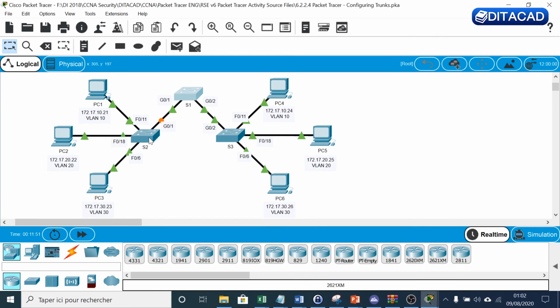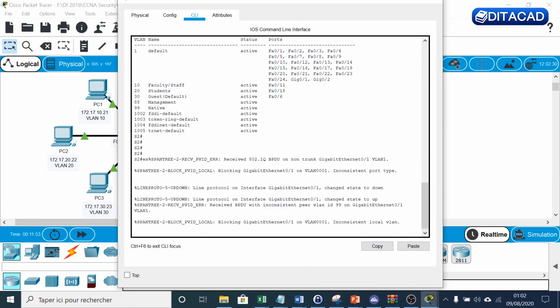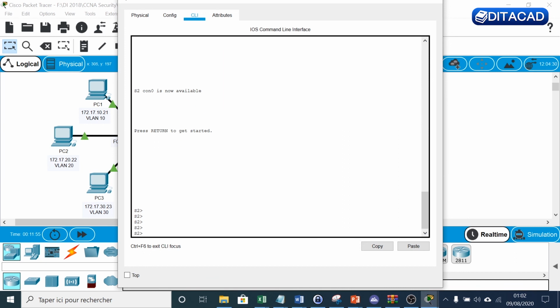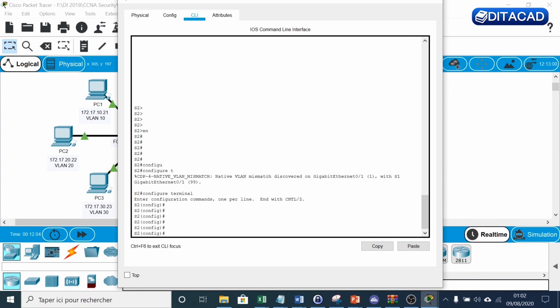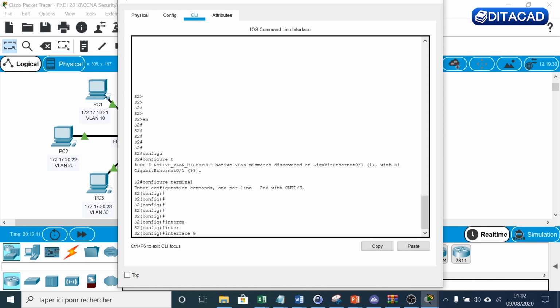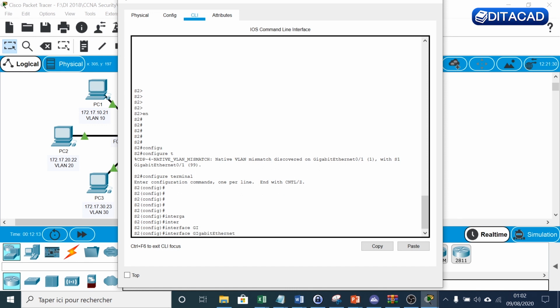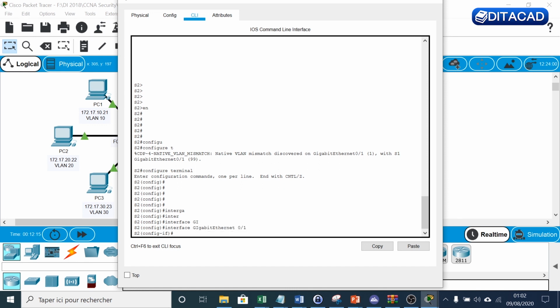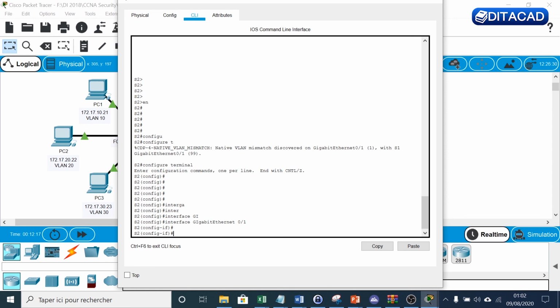Okay, I'm done with S1. So I will configure S2. Right now I'm in S2. I'll get into global configuration mode using the command configure terminal. Right now I'm in global configuration mode. I'll use the command interface gigabit ethernet 0/1. Okay, I'm in interface configuration mode. While in this mode, I'll use the command switchport mode trunk.